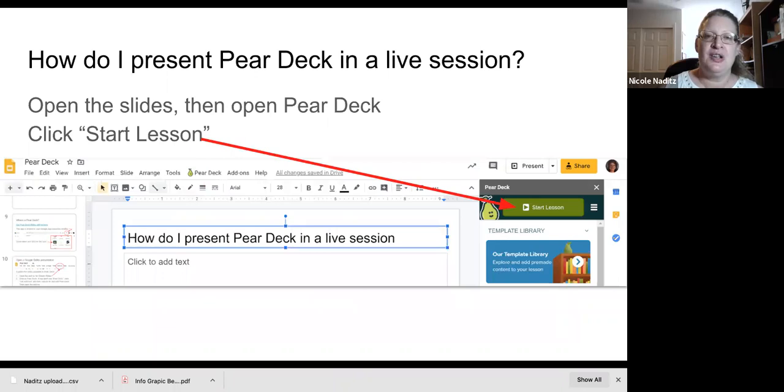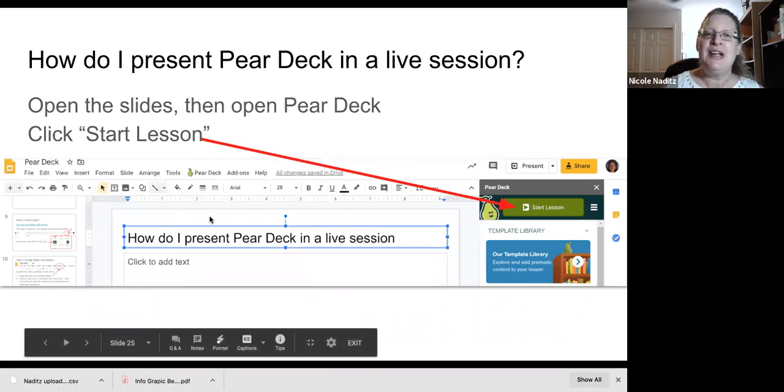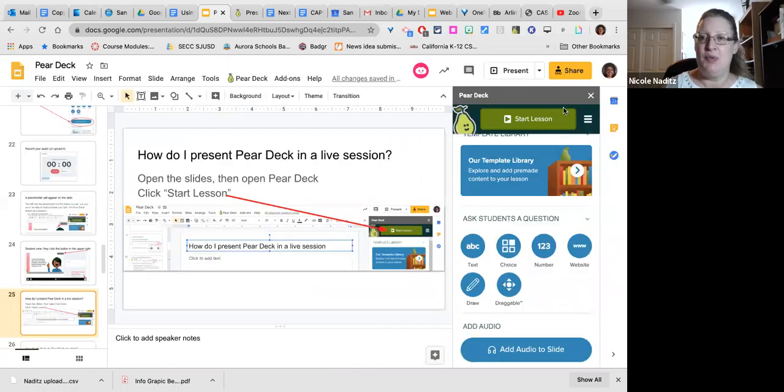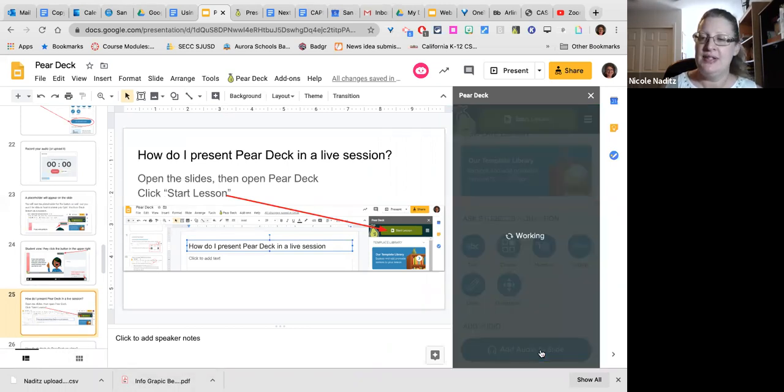The way you start a Pear Deck session once you are ready to go and you're ready to present is by opening Pear Deck first. So open your slides and open Pear Deck so that you get that Pear Deck menu on the right-hand side, just like I have going over here. And then you click Start Lesson. And so let me do a quick demo, by the way, of what it looks like to add the audio, because it's super easy.